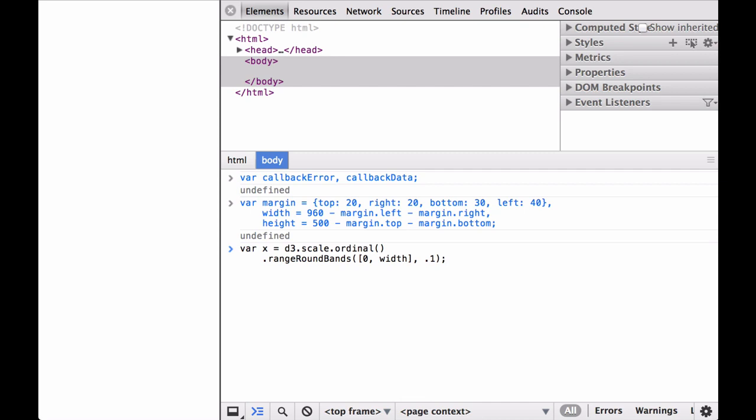The first step from the example is defining the margins and the width and height of the inner drawing space. Next, define the x ordinal scale function and its range around bands. Next, define the y linear scale function and its range. Remember to pay attention to the fact that the range has height first and then 0.